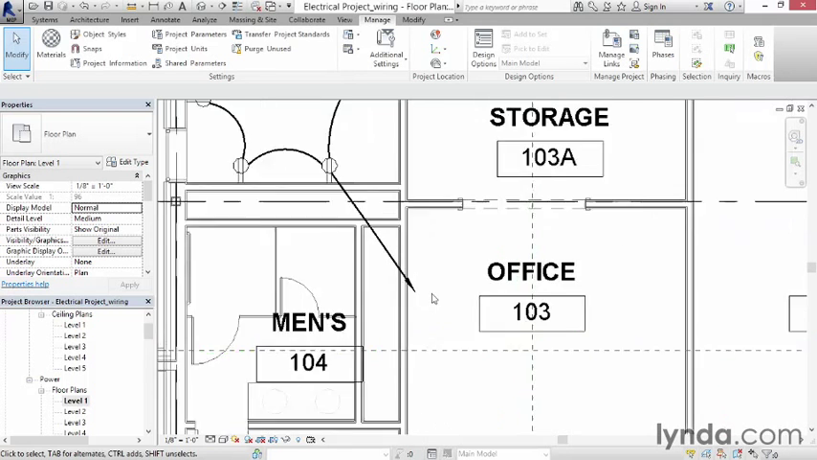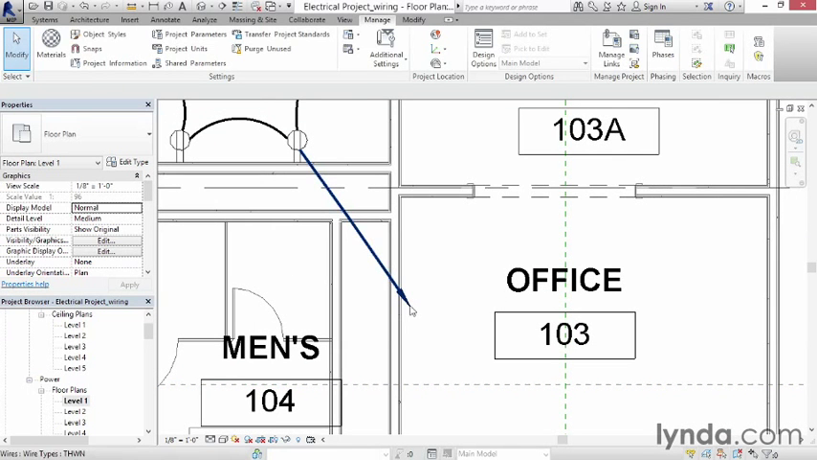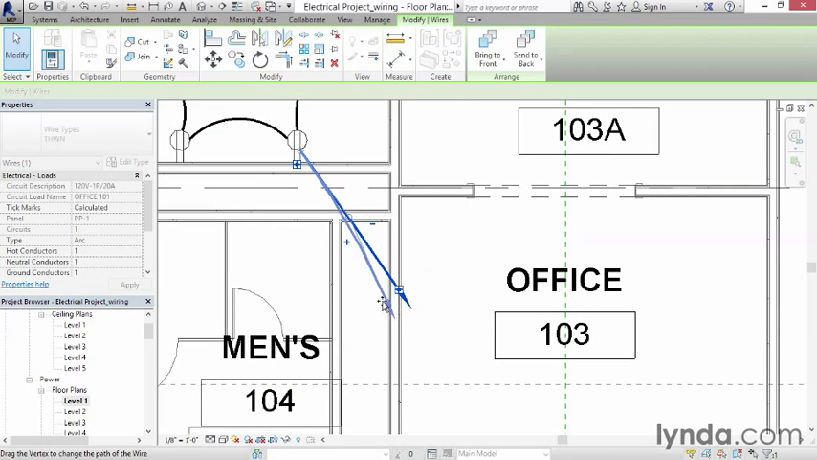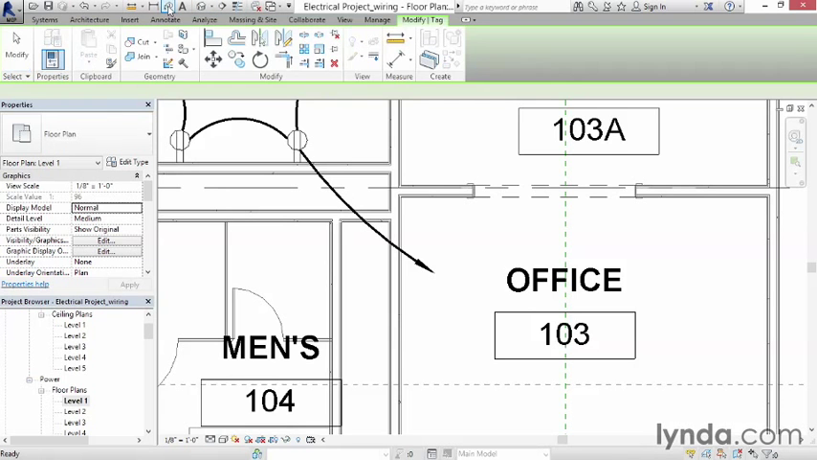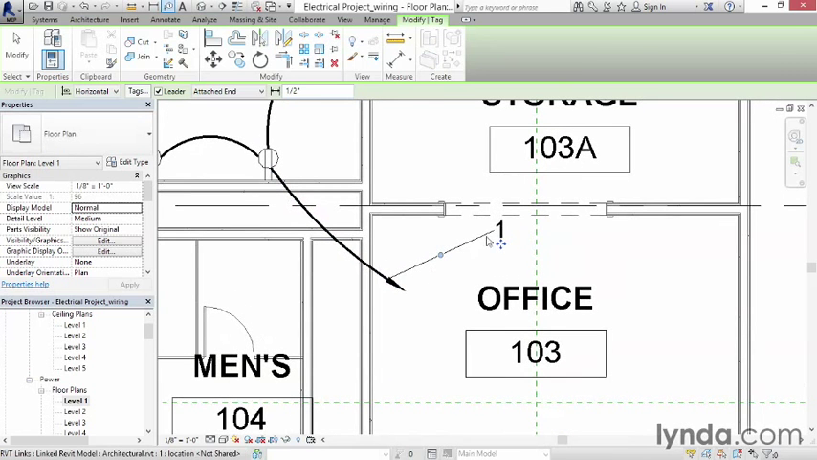The next thing I want to do is tag my home run. Notice that you can select your arrow and move it up and down, back and forth, wherever you'd like it. I'm going to put it right about here. On my Quick Access toolbar, I'm going to click my Tag by Category button. I'm going to select my home run. What we have is our circuiting number. I'd like to modify that.